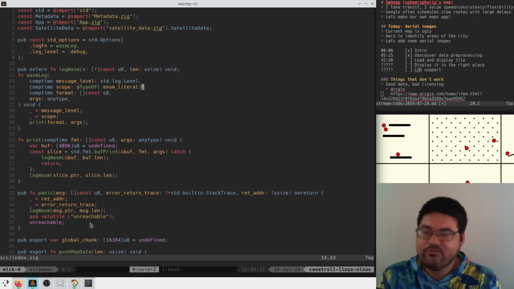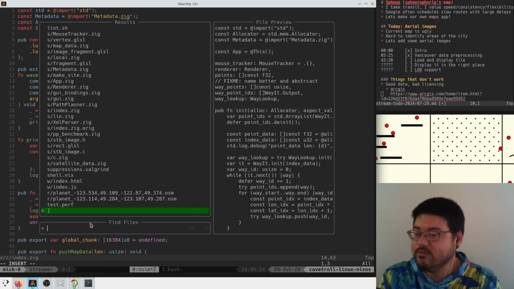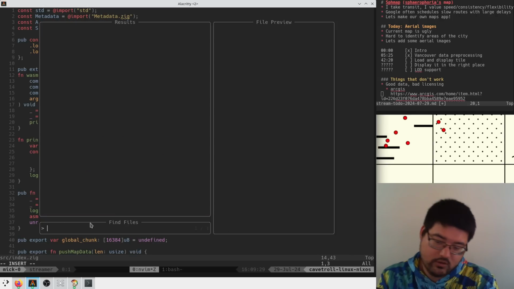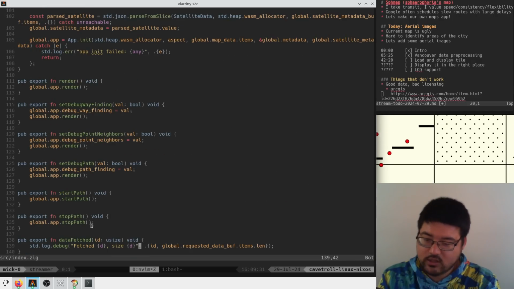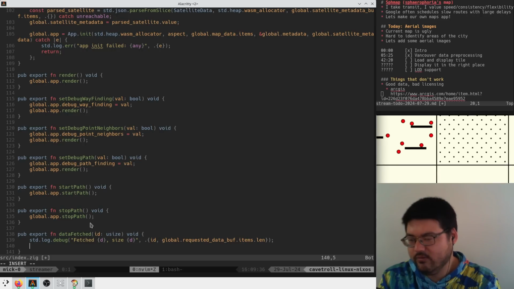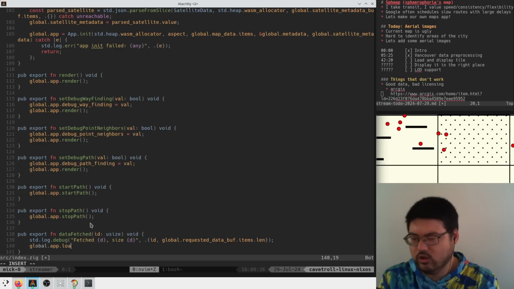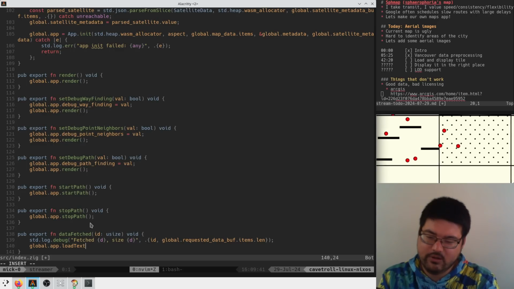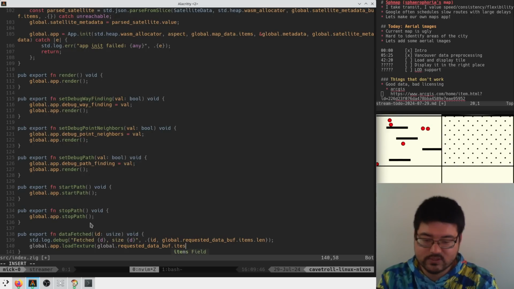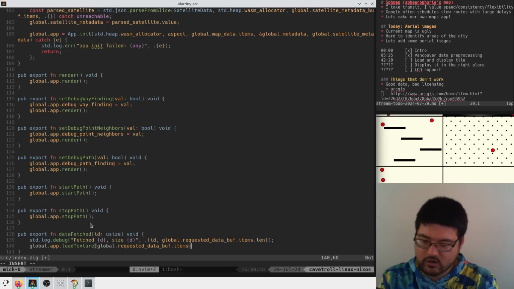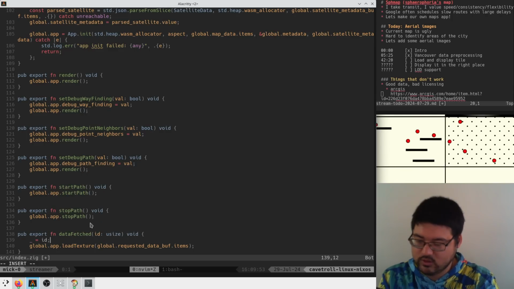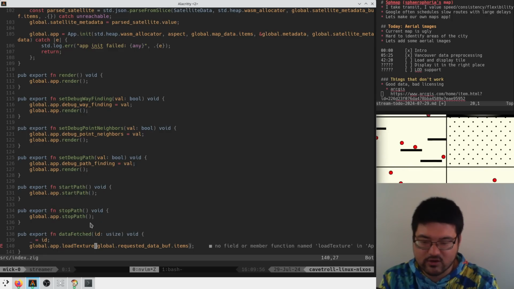Okay, so we have the data. Now we just have to load it with stb image. So if we look at index zig, maybe we'll just say global app load texture, which is a little silly, but whatever, it's fine. And we'll pass in global requested data buff items, which is the buffer of data. And then we will write this function. We will discard ID because we don't actually use this, but this will later be used to tie stuff together.